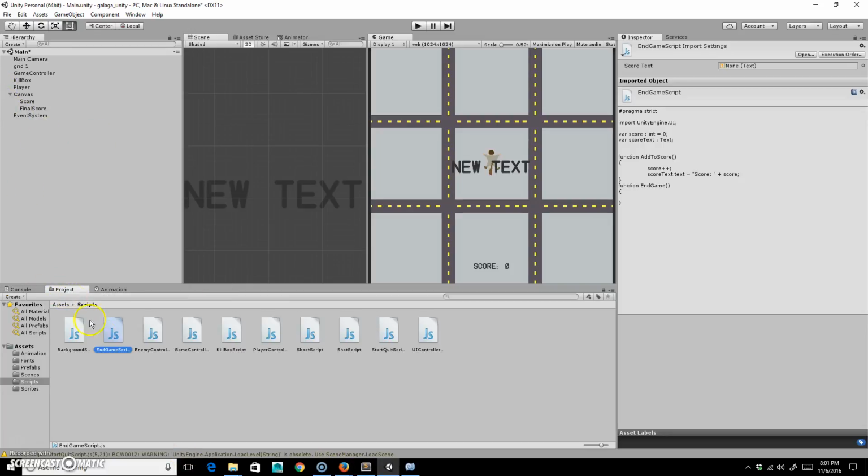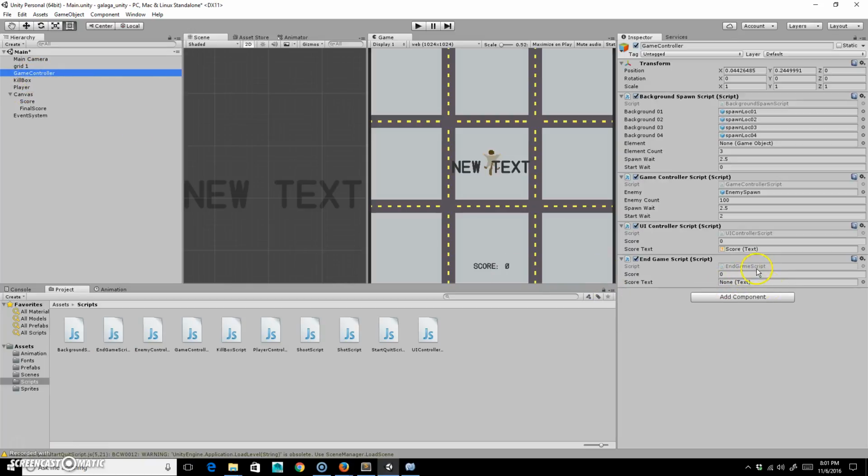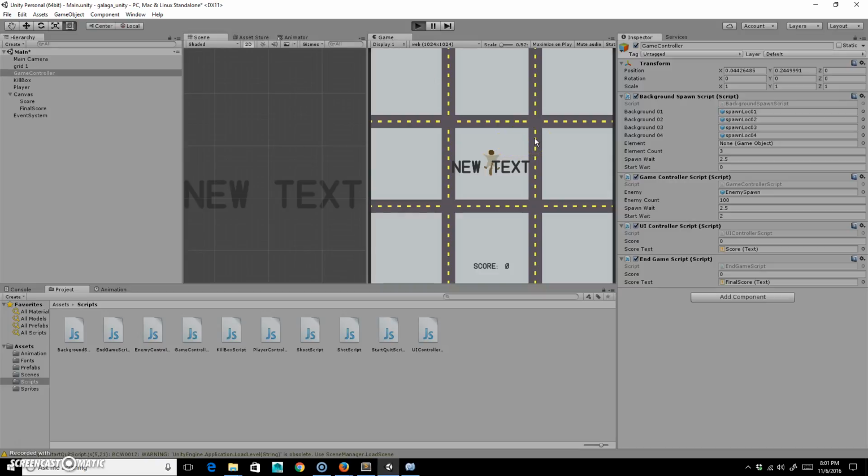All right. And I'm just going to make sure this end game script, is that attached to? It is indeed. So score text. I'm going to go ahead and attach the final score text to the score text here. And there we go. And hit play.